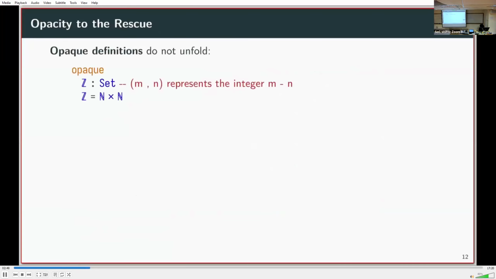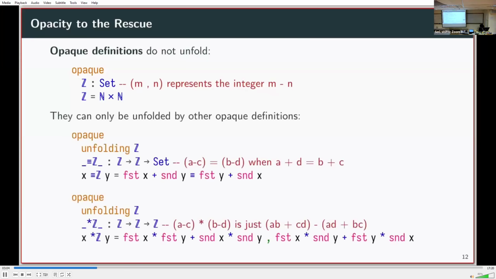One possibility is to adopt opaque definitions, which are simply definitions that do not unfold. In Agda, this is accomplished using the opaque keyword like this. But of course, if the definition never unfolds, then we can't meaningfully reason about it. So we can use the unfolding keyword in the context of another opaque definition to declare that inside of this scope, we do want the definition to unfold.